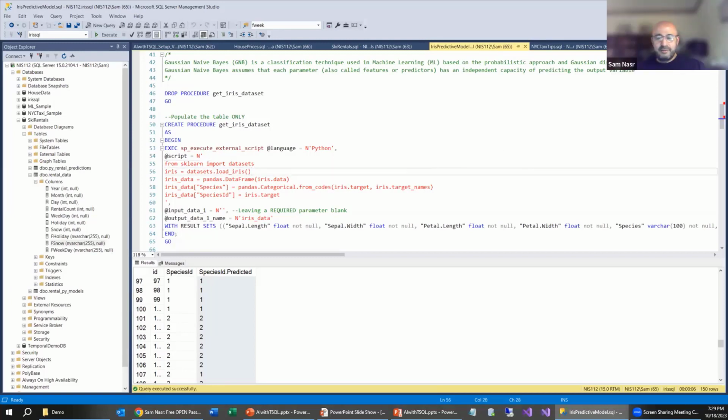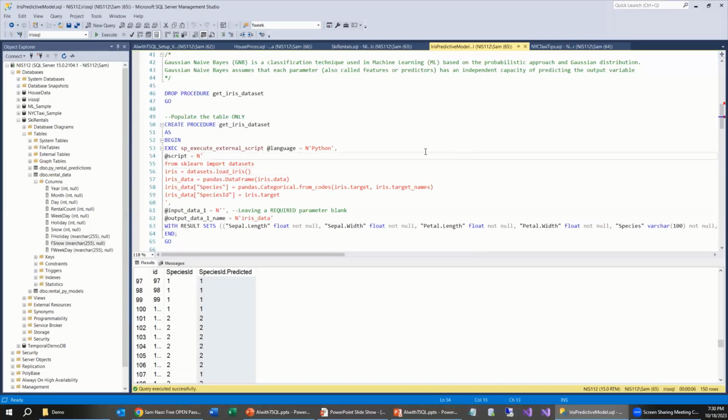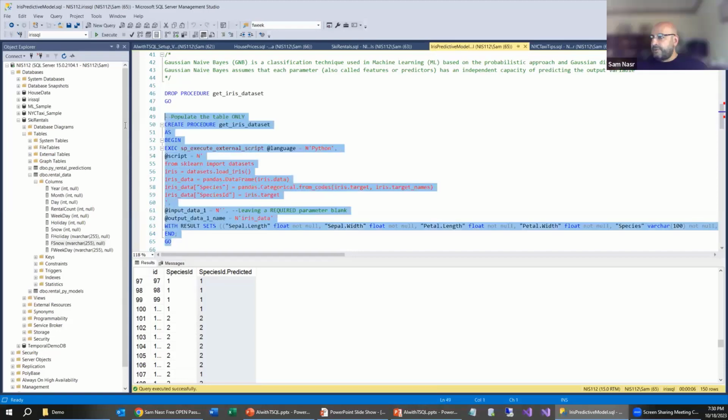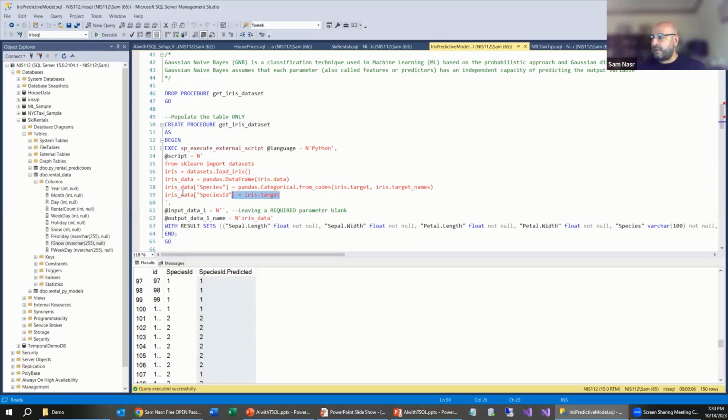What other questions can I answer? Can we look at the actual stored procedure that builds the model? Sure. I just have a question about how, I've never done Python in SQL Server. I know it's possible, but how we parameterize that. So scroll down. So this is the stored procedure as a whole that gets the data sets. The items that you see in red is the Python script.